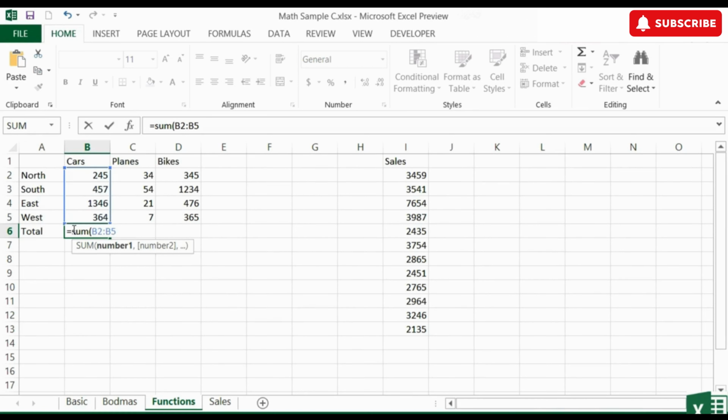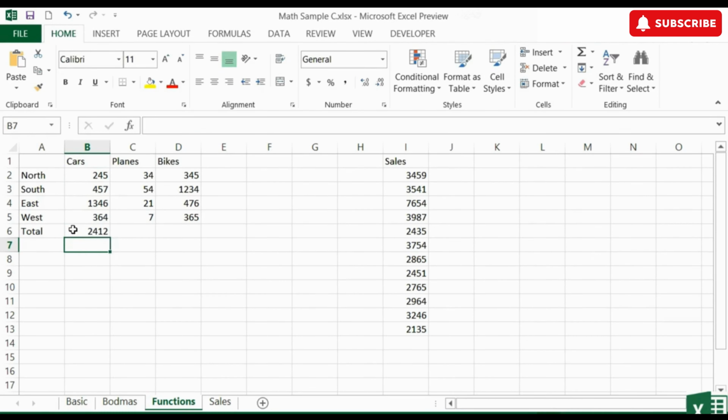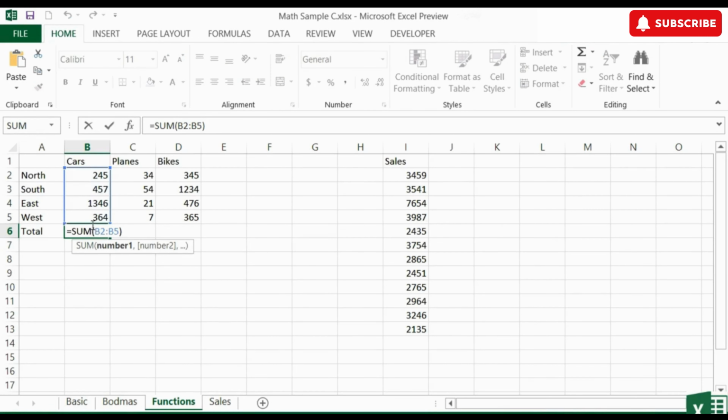Now you can actually miss off the close bracket and just press return, and you'll see that we get the same result as we did when we said that equals B2 plus B3 plus B4 plus B5. But instead we're using the sum function. Equals sum, open brackets, the range of cells we wish to add up, and they must be a consecutive range of cells, and then close bracket.